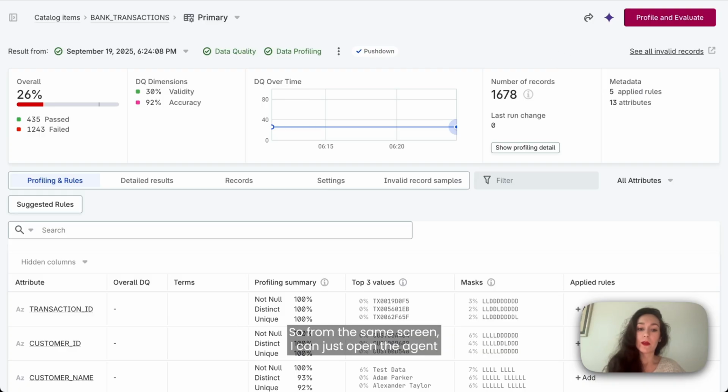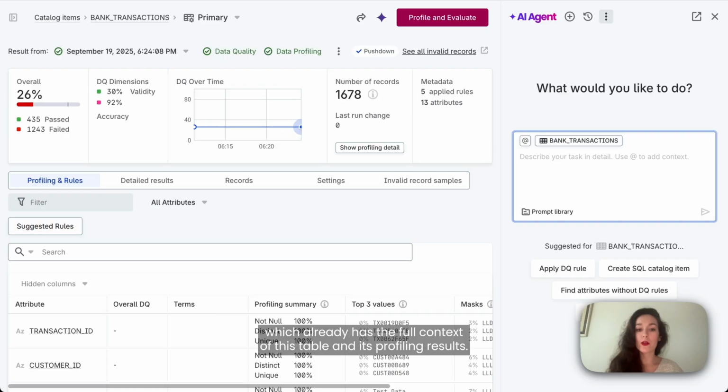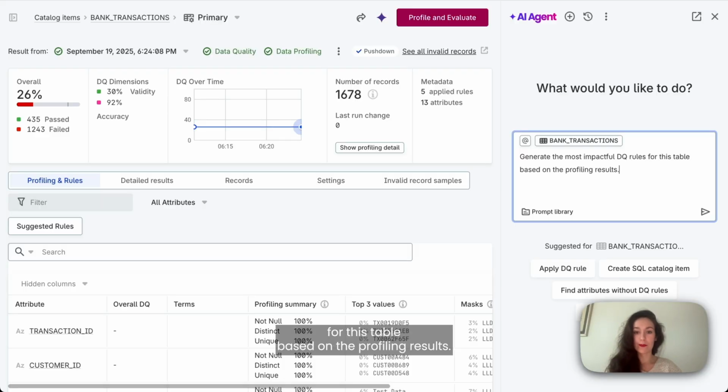So from the same screen, I can just open the agent, which already has the full context of this table and its profiling results. And so I can ask it to generate the most impactful data quality rules for me. So let's say: generate the most impactful DQ rules for this table based on the profiling results.